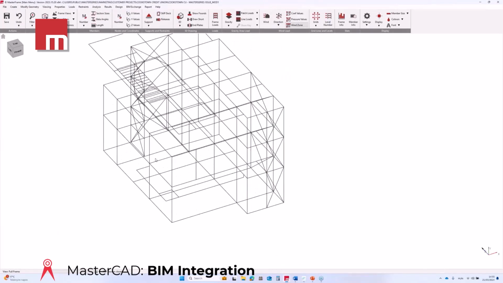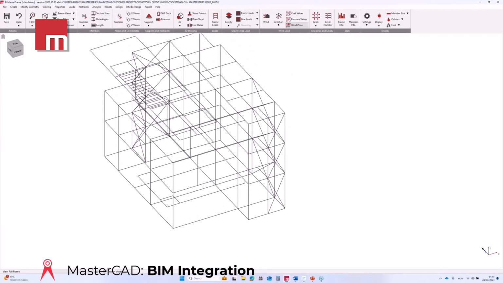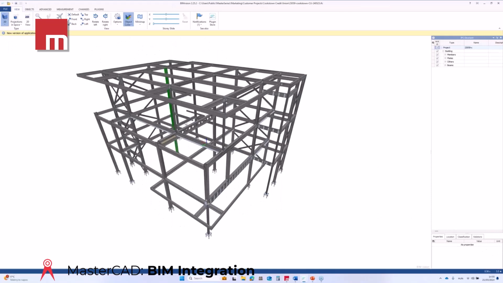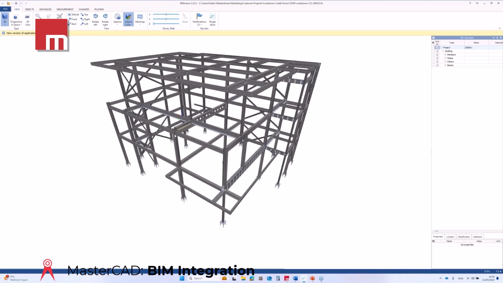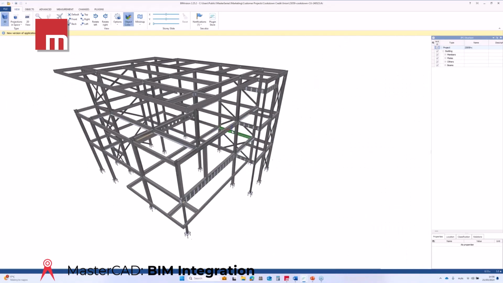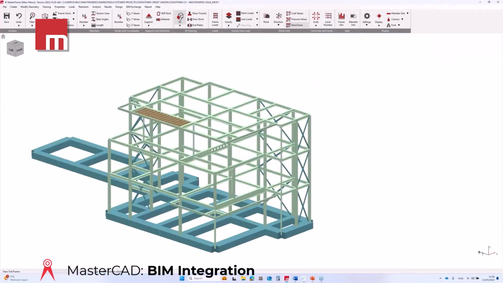And as Patrick already mentioned, after the design was ready, the structure was exported to Revit using our Revit bidirectional link for the detailing. This is the IFC model, the steel structure with all the connection details. So that was the 3D model.